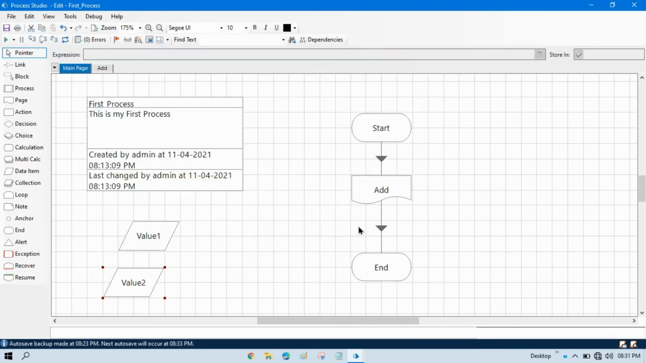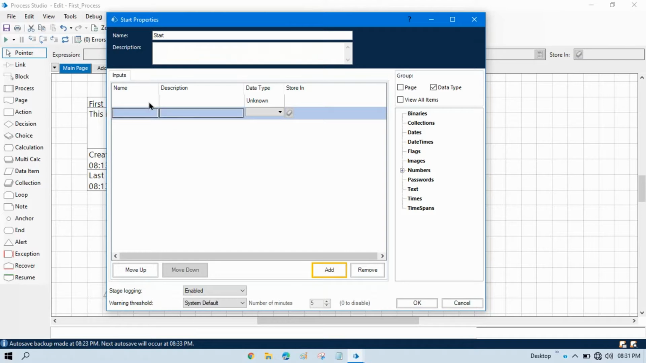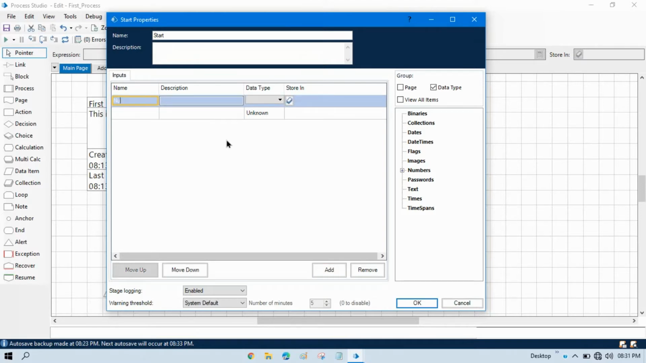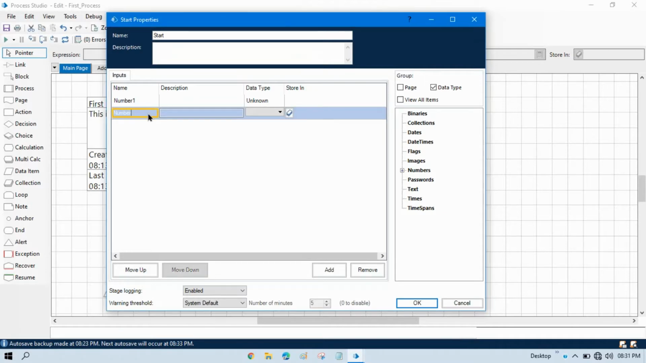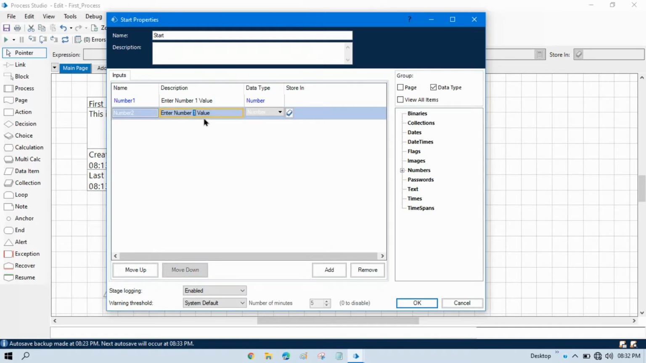And to take input from control room, here in the main page again you have to click on a start, click on add 2 times. Now number 1, number 2, this will be number, this will be again number. We have 2. Enter number 1 value, copy and paste, enter number 2 value.